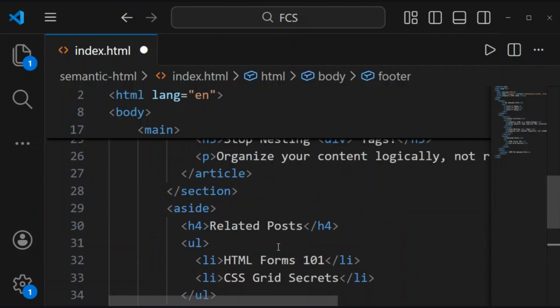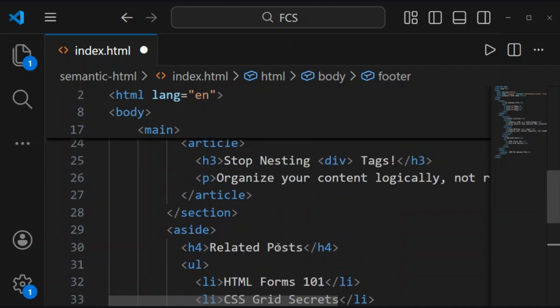Semantic HTML isn't optional. It's the foundation for modern web development.